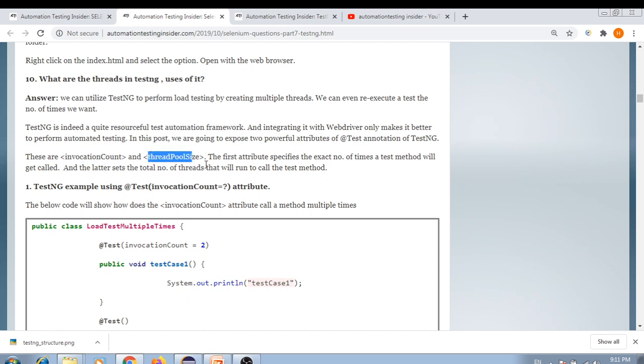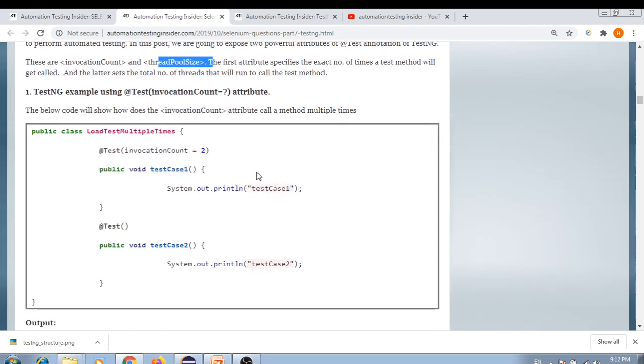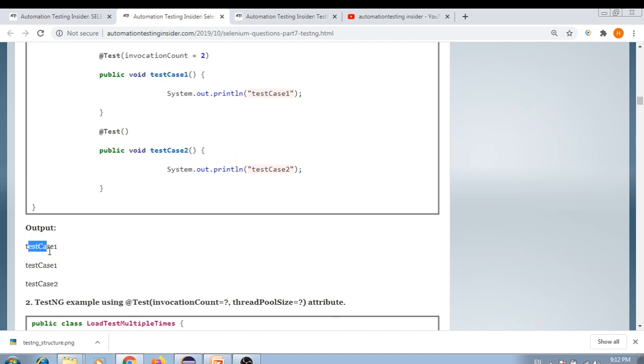Suppose we want to execute a couple of test cases in different threads, so we have to use this threadPoolSize. The first attribute specifies the exact number of times a test method will get called, and the latter sets the number of threads that will run to call the test method. Here is an example. For invocationCount we have given 2, so this test case will be executed a couple of times. Here you can see the output: test case 1, test case 1, and then test case 2.